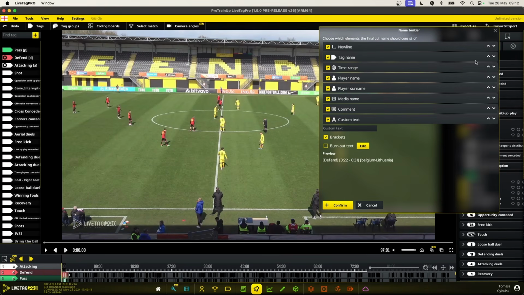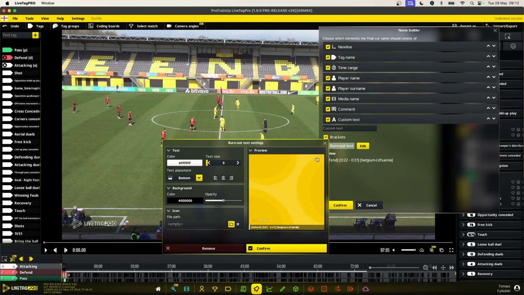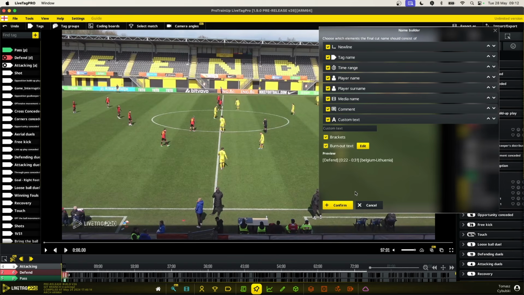So I'm selecting this one. Here there is a small cool feature. If I click burnout text, I can set the placement of the subtitles that contain the data from the codes, right? So here you can see the preview. We have event, time range, and information about the name of the file that we have coded, right? So, okay, confirm.